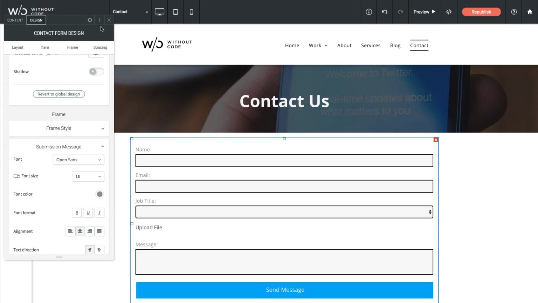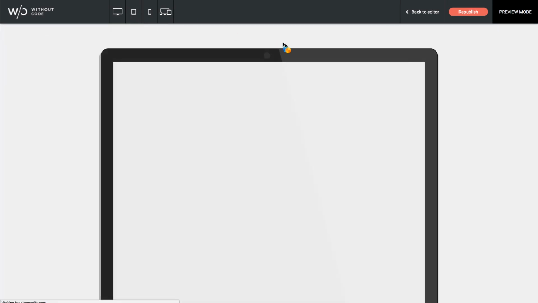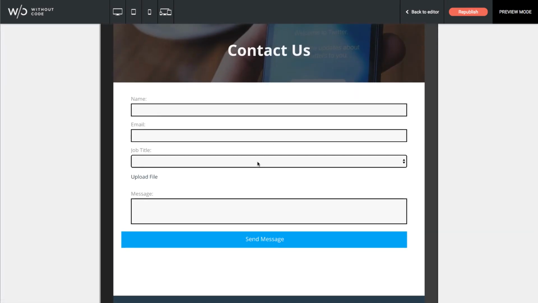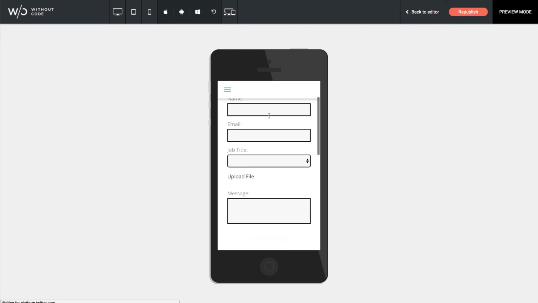So that's it. You can see how awesome and easy it is to work with a contact form. If I preview this and I look at it on my tablet view, it works right out of the box. We've got our dropdown field, looks great. Upload file, working great. And if I have a look at this on mobile, absolutely perfect with minimal effort.